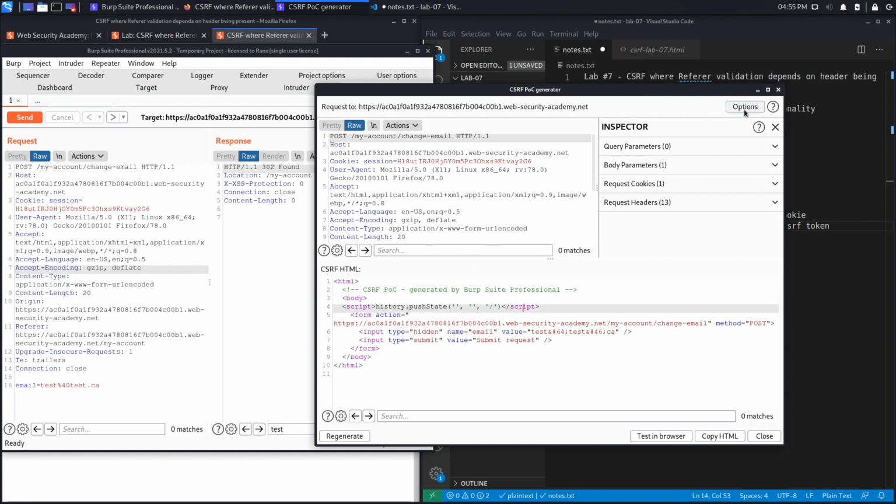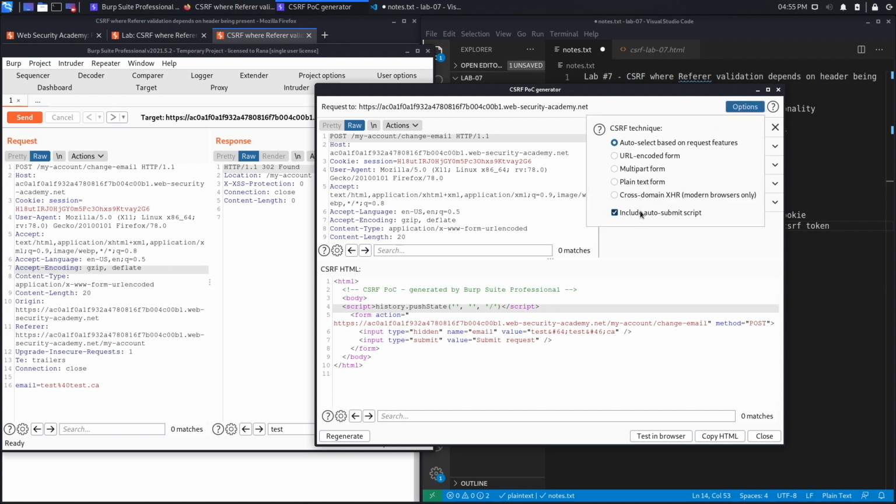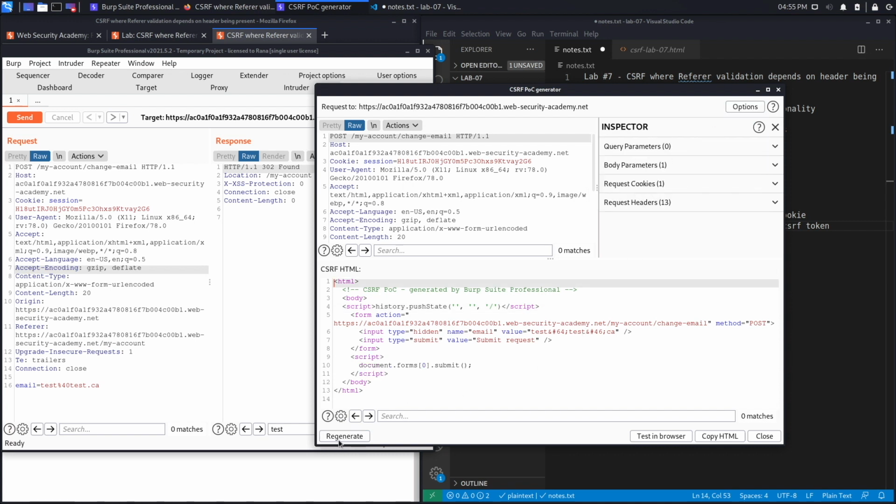All right, first thing to do, just like with other labs, click on Options, include Auto Submit Script, and then Regenerate. Now, if we look at our exploit, you've got a form element that submits to this URL over here. So it's the change email functionality. It's a POST method, just like the request over here. It has one parameter, the email address, and we want to change it to an email address that we own. So let's say in this case, test1@test.ca. And then it has a submit button, and what the auto generate feature does is it automatically submits the button once the page is loaded.